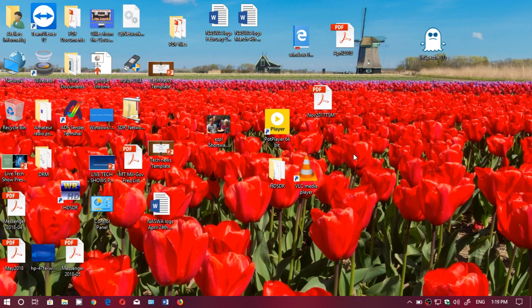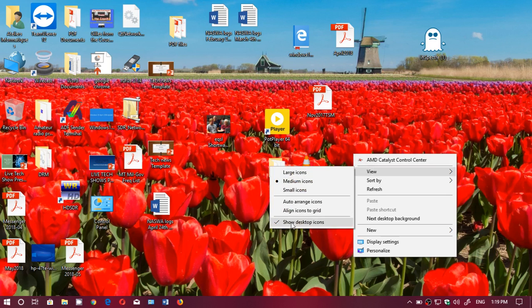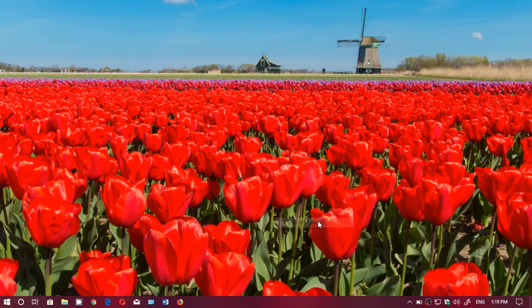So you simply right click anywhere on your desktop. In that contextual menu you have View. In View, look at the bottom, Show desktop icons, just click there. You've now hidden your desktop icons. They're still there, they haven't gone anywhere.